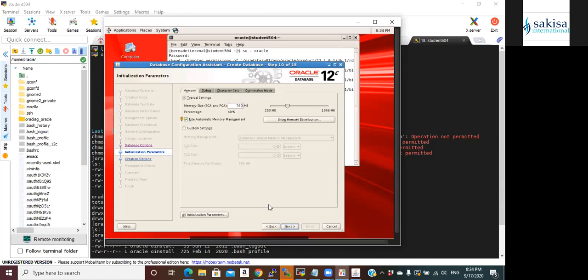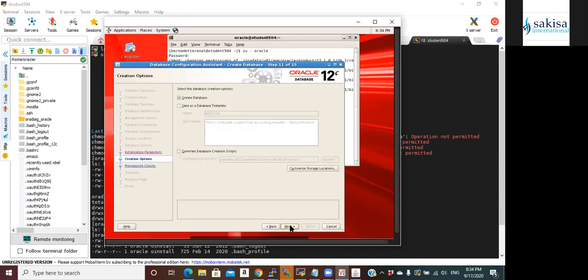I don't have any idea, but I think use automatic memory. Okay, use it automatically. Now we create the database. It's creating a database. Yeah, create database. That's all. You click on next and it will start creating. It's going to show you your summary, then start creating. So that's all you need.